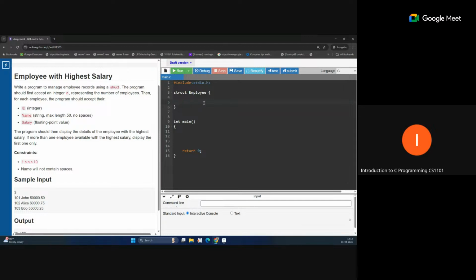So ID is an integer value, so we can write int and ID. Okay, so this is the first member that is created. The second information is name. This is actually a string that contains a maximum of 50 characters, so we will make this an array. So a char type array, and here this is name. Okay, and what is the maximum size? 50.